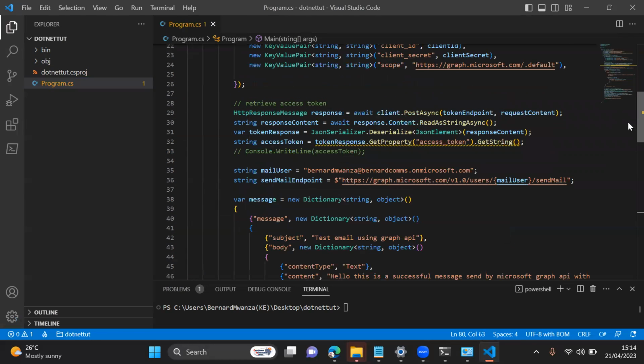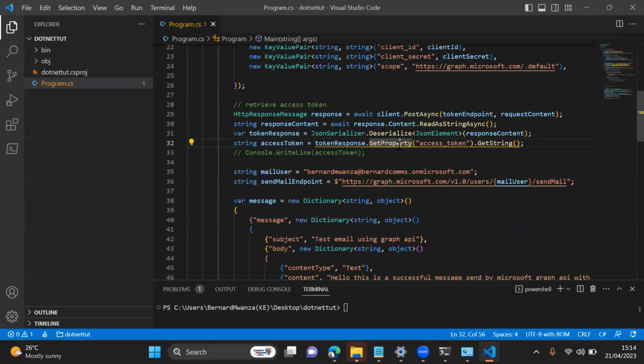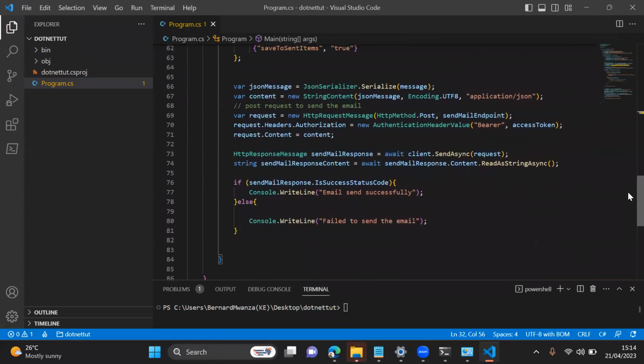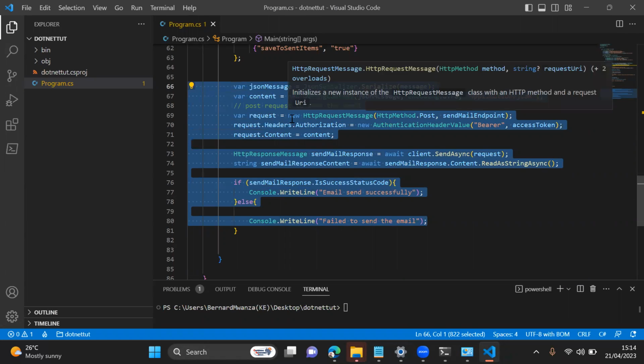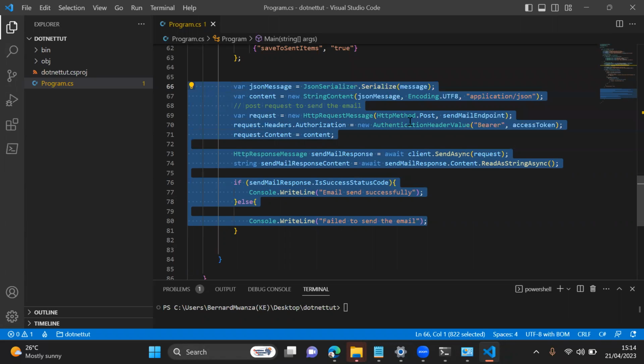We just have something here which is a warning, but it's not a big deal. We can just go and say wrap and align call chain. We can ignore this one since it's a warning, it's not an error. And there we can see the code is there. So that's how you do the post request to the Graph API to be able to send the email.